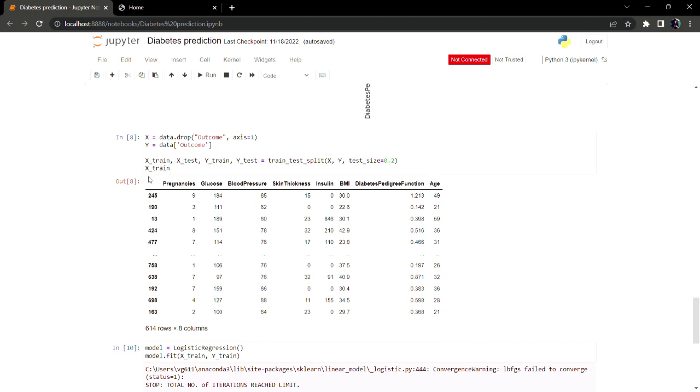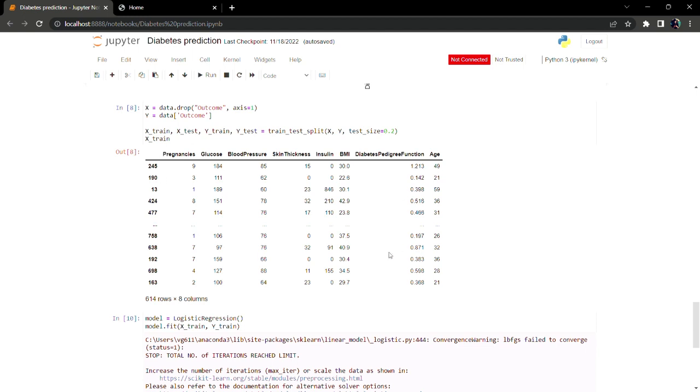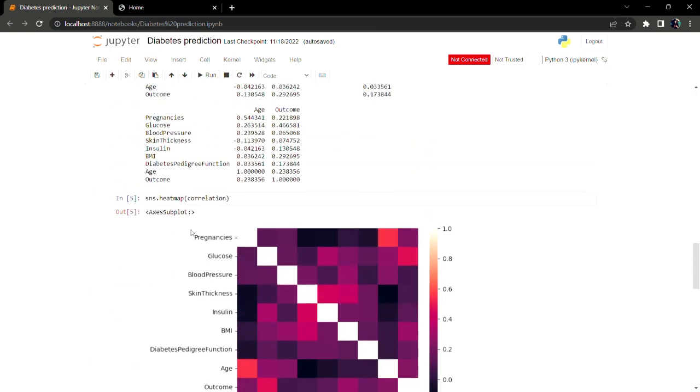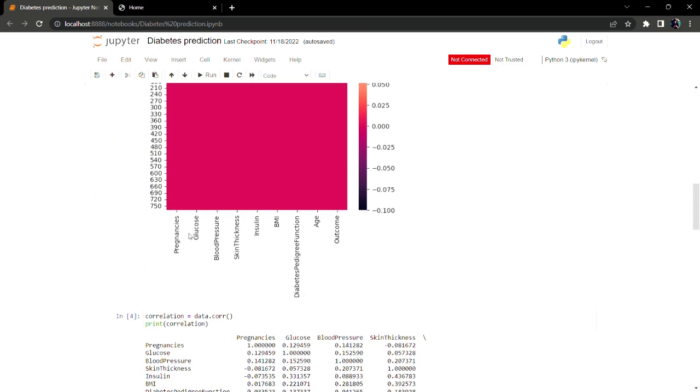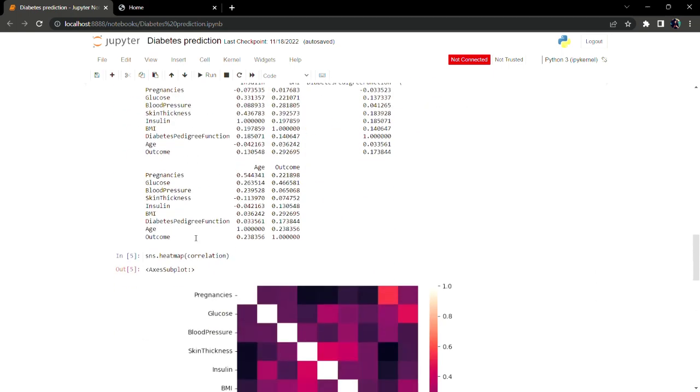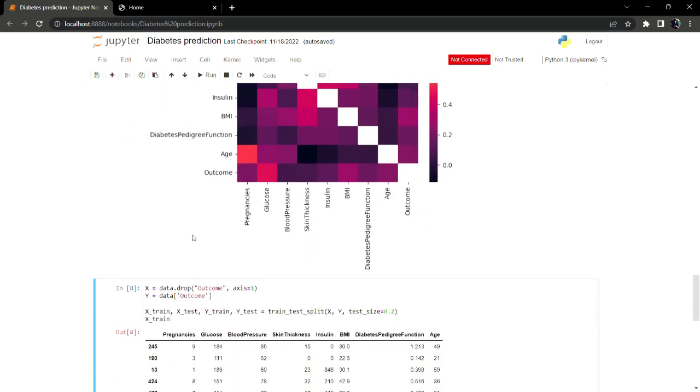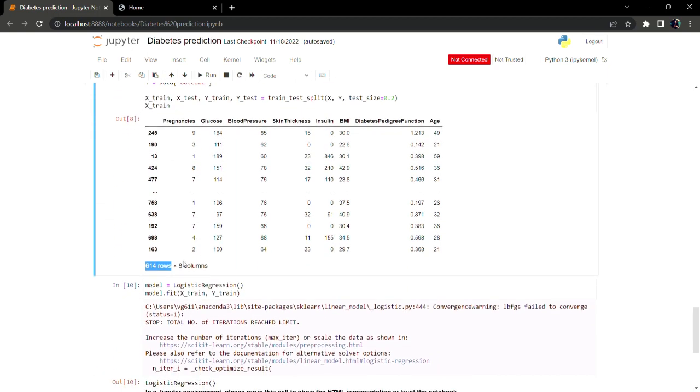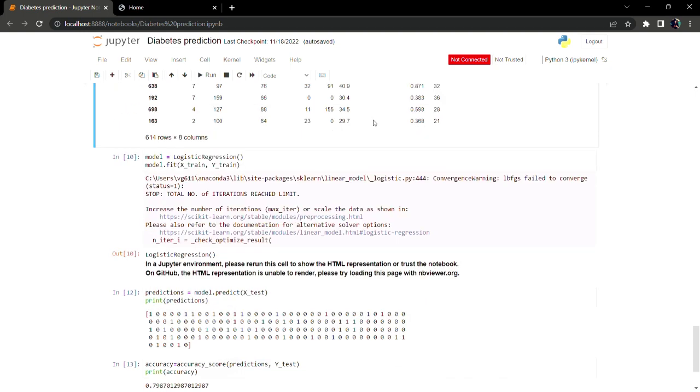If we want to check, let us enter X_train. So we have got these training variables. We will see that here we have only 614 rows, whereas previously we had around 768 rows. So here we can see that only 80% of data is used in train. So that's all, we have split test and train. So our training data is ready.